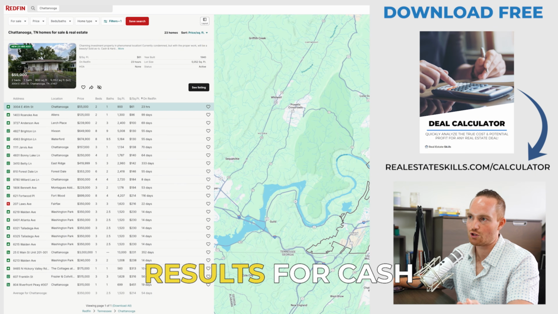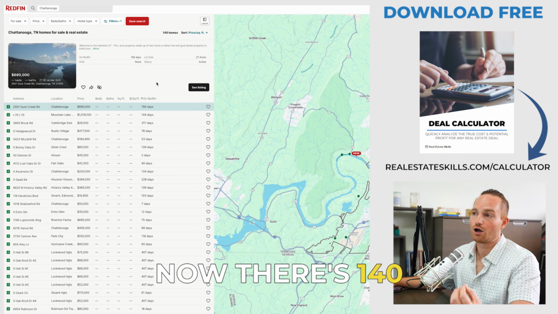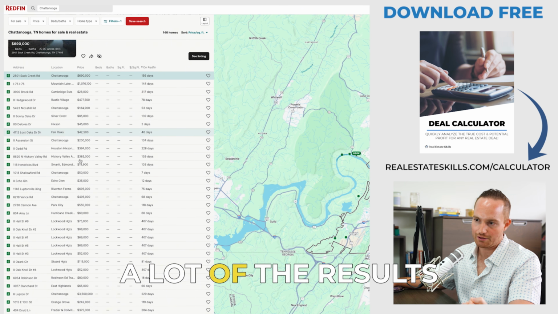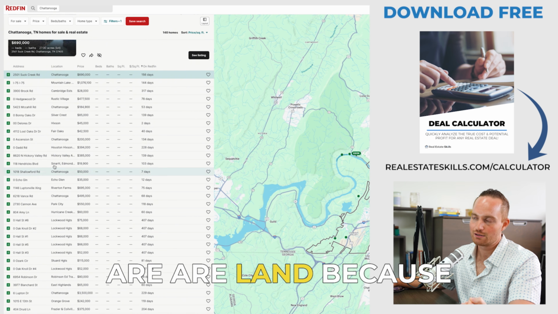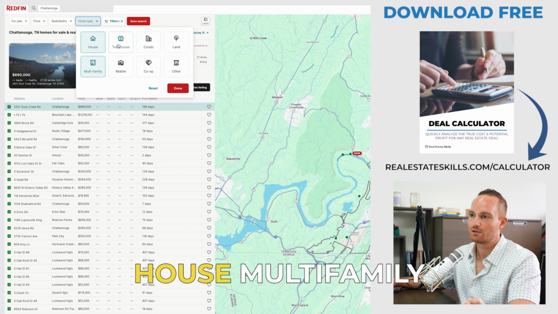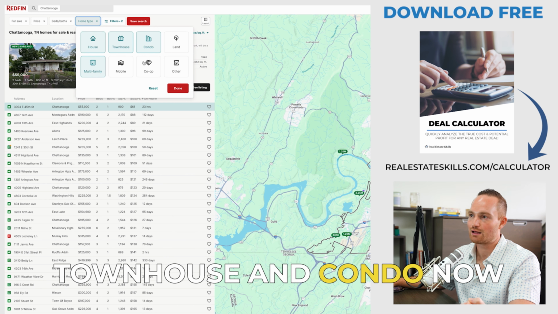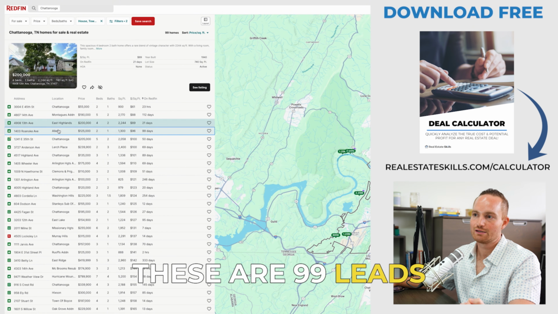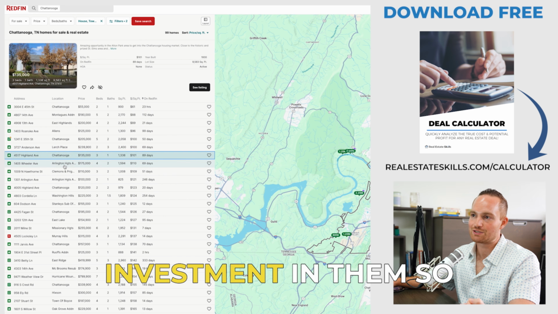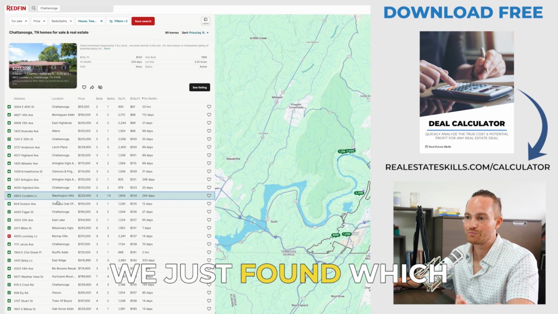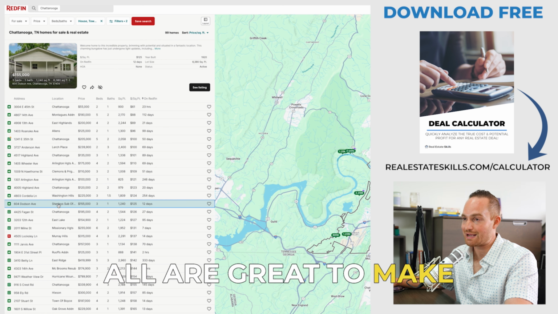So there were 23 results for cash. Now there's 140 results for investment. Okay, a lot of the results are land, because I didn't filter out the home type. So if we just type house, multifamily, townhouse, and condo, now we have 99 homes, right? These are 99 leads that have the word investment in them. So this is 100 leads that we just found, which all are great to make an offer on, right?